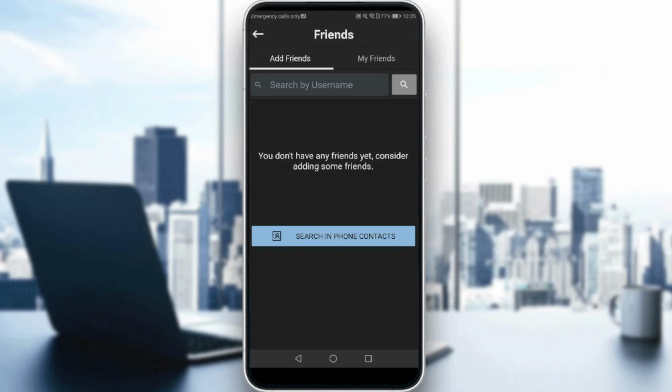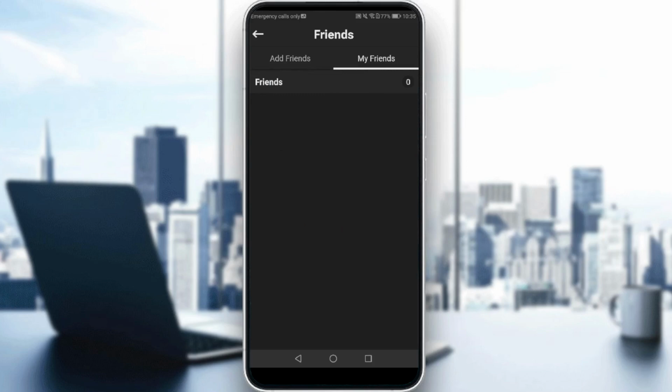Of course, you can search by username. As you can see here, you don't have any friends yet. Consider adding some friends. So if you actually have friends and want to unfriend them, just go here to the friends list. For me, I have 0 friends. But if you do have some friends, they will appear here.